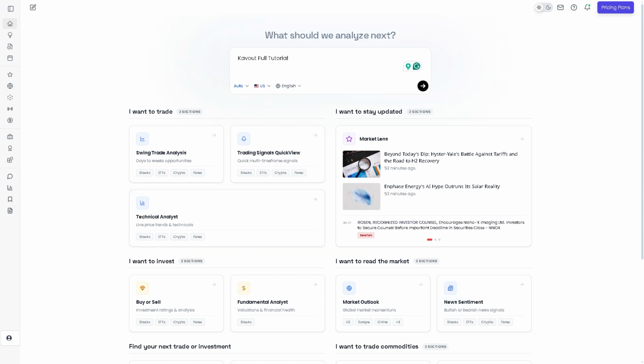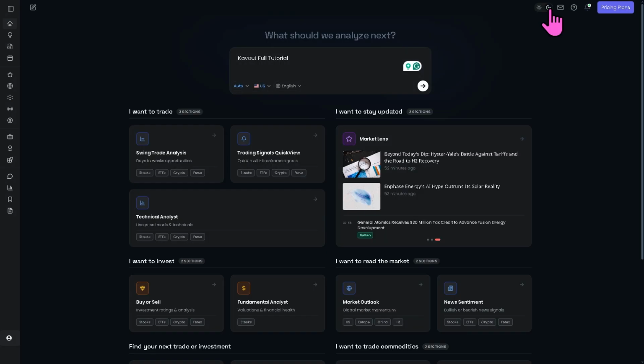Now, on the top right corner, you have the option to change the theme of your layout. If you prefer a sleeker and more modern look, you might want to switch to the dark theme. You see that there are two icons, the sunlight and the moonlight. If you click the moonlight, you will have a darker theme.